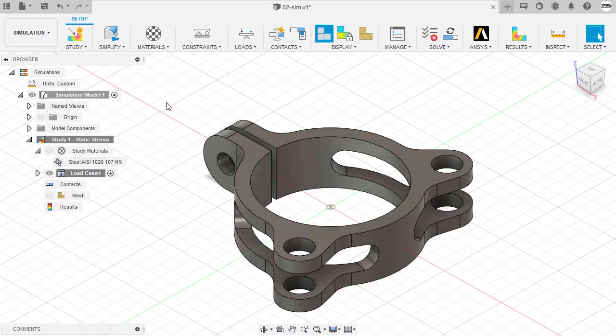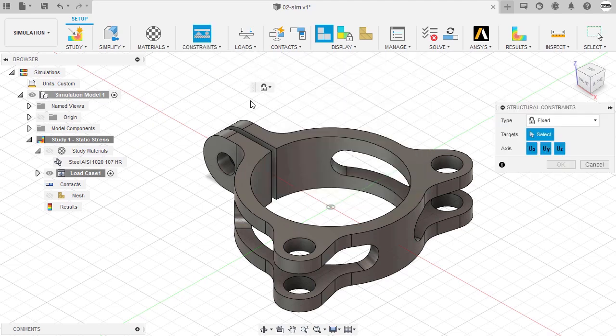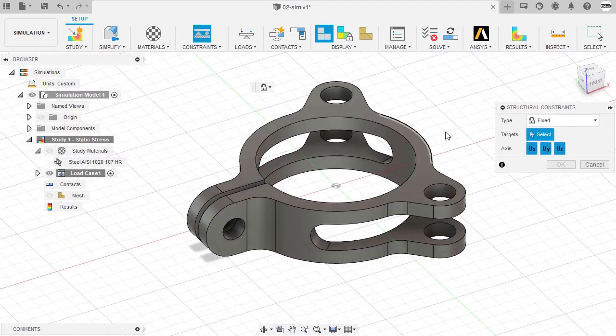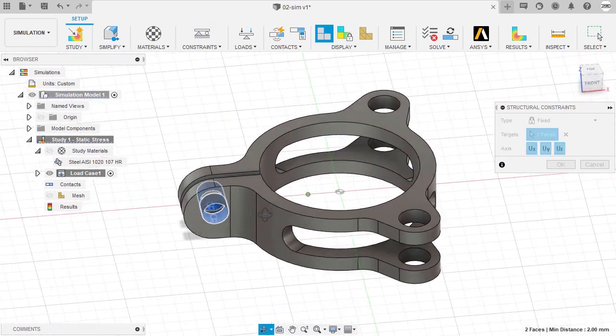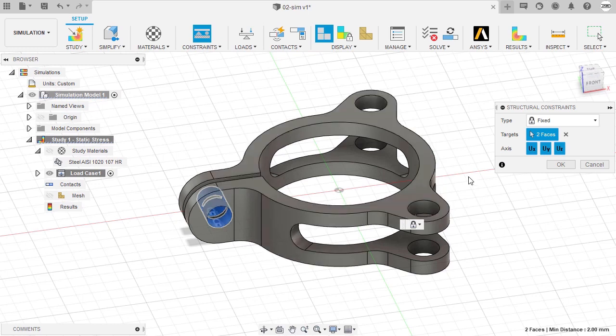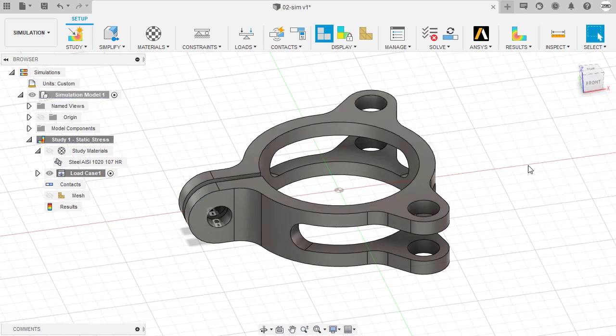Let's now define the constraints. Heading up to constraints and selecting structural constraints. And for the type, it will be fixed. The targets are these two cylindrical faces. Enabling the axis for X, Y, and Z. Selecting OK.